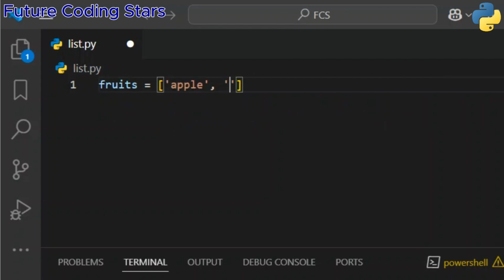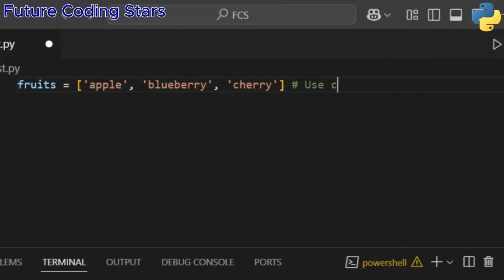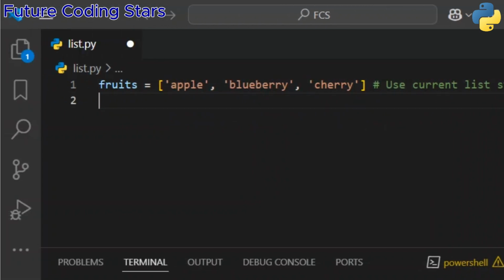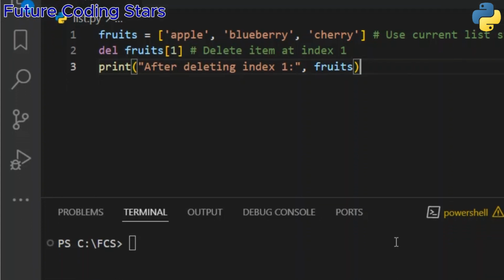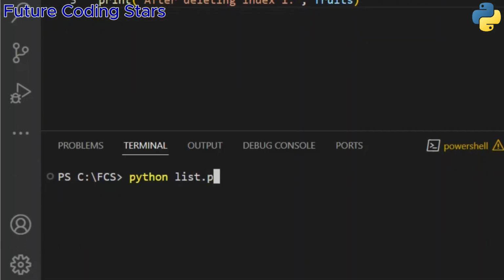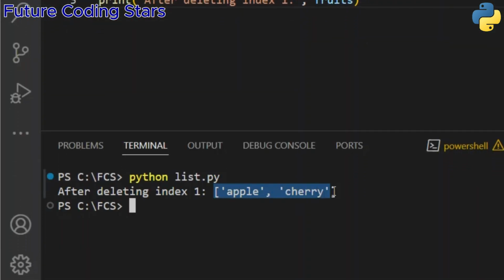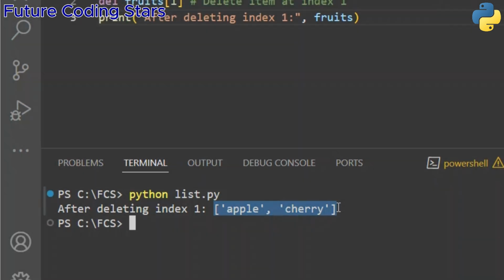fruits = ["apple", "blueberry", "cherry"], use current list state. del fruits[1], delete item at index 1. Print after deleting index 1, fruits. del fruits[1] removed the item at index 1, which was blueberry. Unlike pop, del doesn't return the removed value.